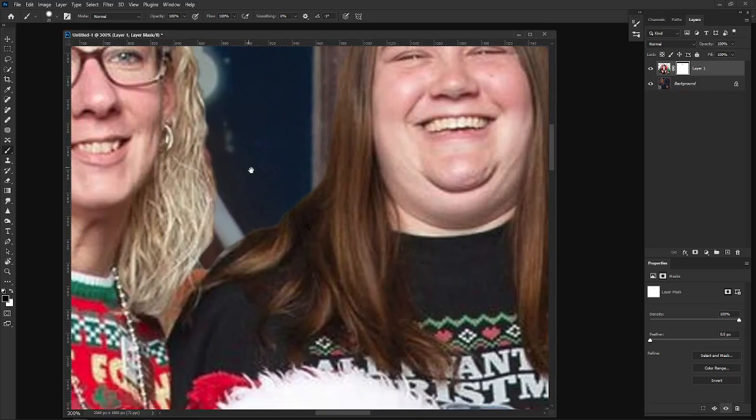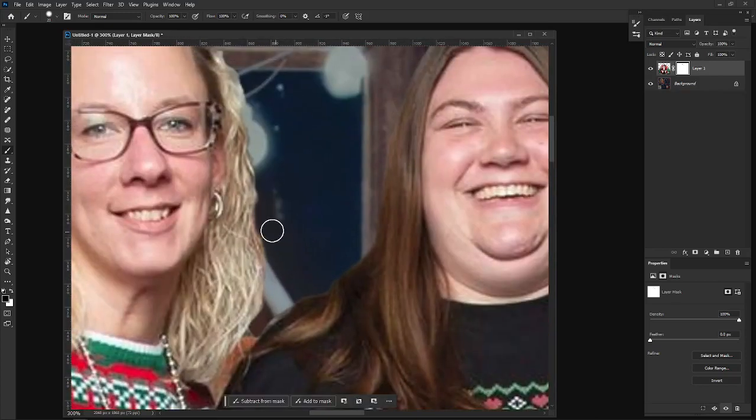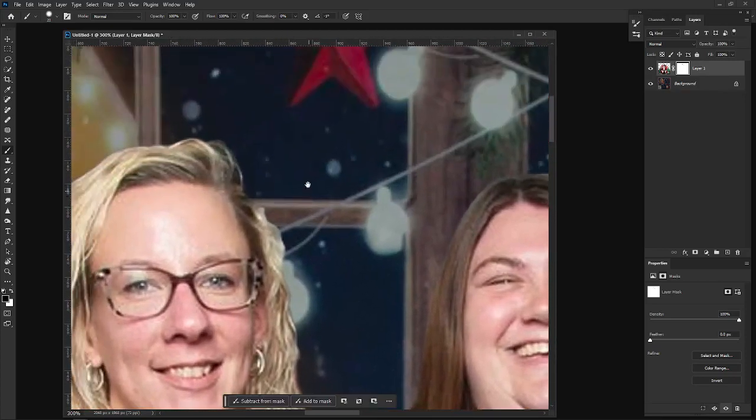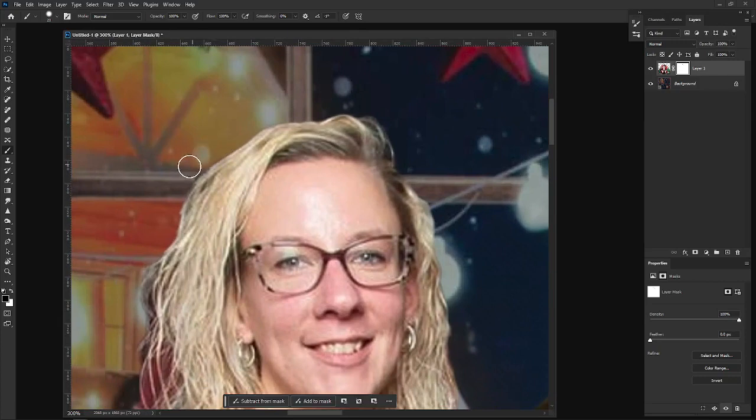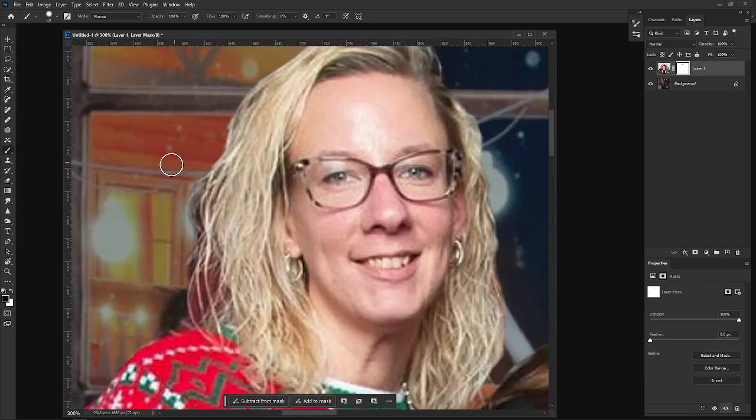That looks good. Let's get her hair. That looks good. Let's get that little piece. That looks good. It's a little bit of black here. We'll get rid of that. Right now I'm just brushing. I'm not holding down the shift key for these.